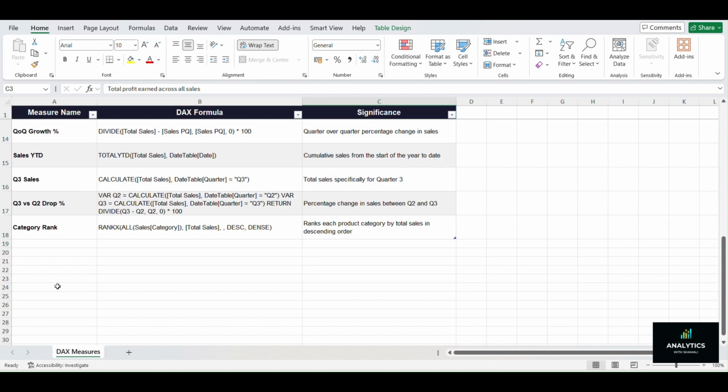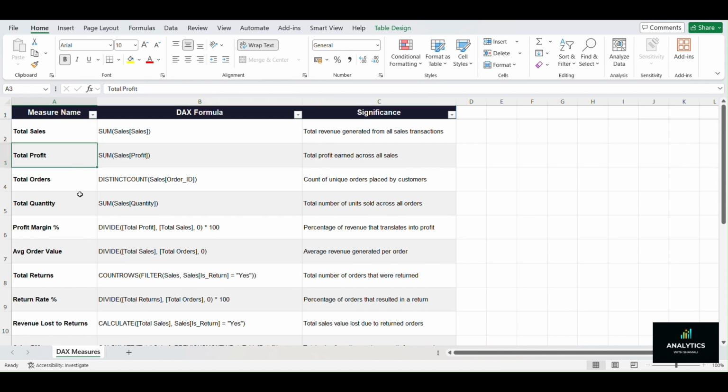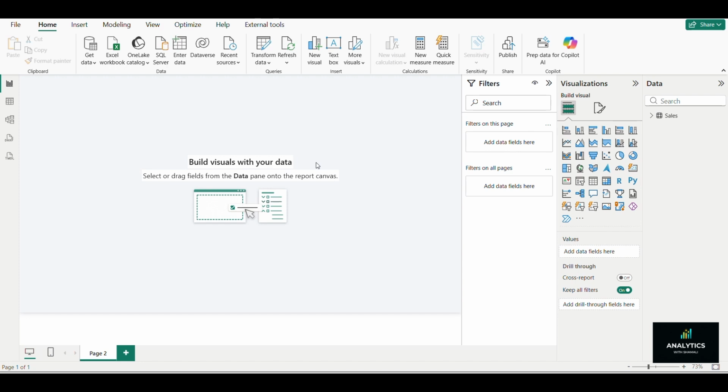So here I have total 18 measures, so things like sales, profit, orders, quantity and lot many things. So if you plan your measures like this, it saves you a lot of time back and forth, and simultaneously it gets you the documentation of your report as well. So it's one of the best practices to plan your measures before actually start working with Power BI. Once you have all the measures ready, let's go to Power BI.